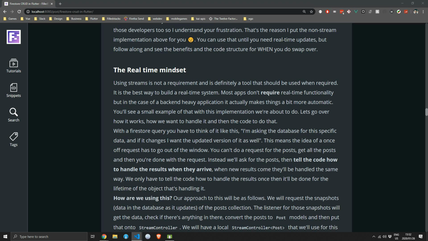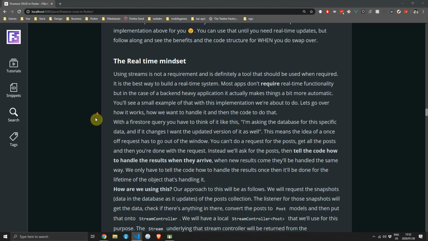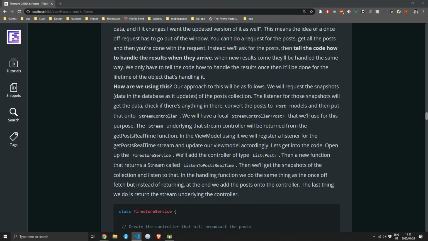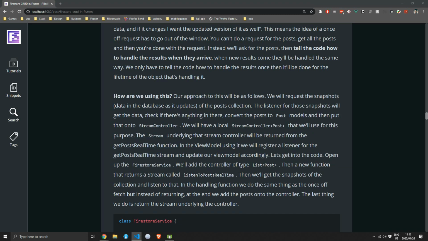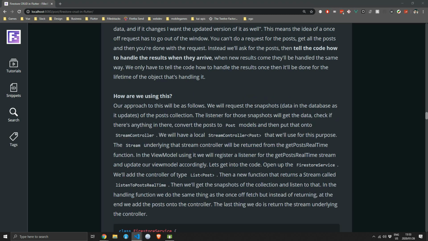The way the real-time mindset should work for you is when you request the results, you are telling Firebase that you want the current results, and if anything changes, please call this exact same function again, and then I'll handle that updates as it comes through. The way that that looks in code is that you ask for the document snapshots, which gives you a stream, and then you give it a function to call whenever there's new data available for that specific collection or query that you're listening to.